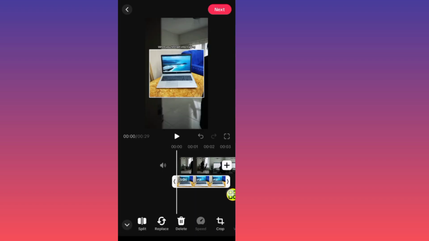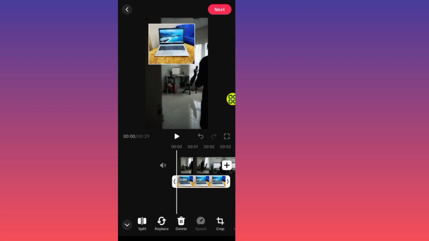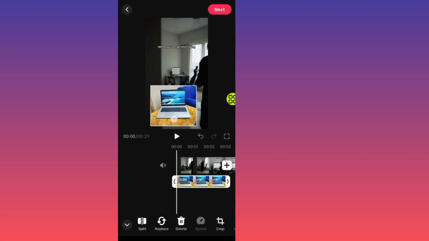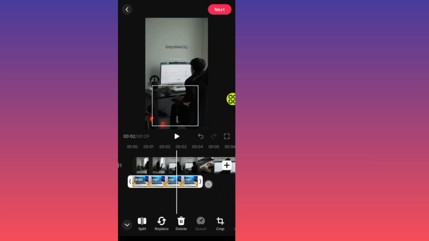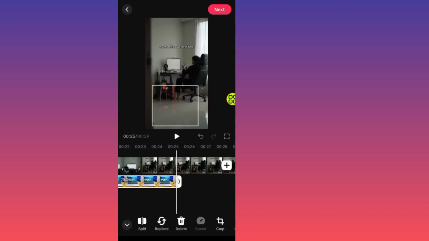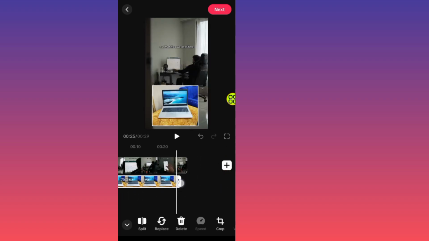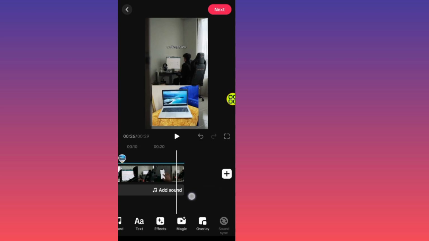So as you can see now, here is your picture. Now you can use your hand to resize the picture and position it the way you want. So just position the picture in this section at the top or at the bottom, like this one. After you position your picture, as you can see now at the bottom, you can resize the picture length. If you want to make it to the end of the video, it depends on your choice. As you can see now, I drag it to the end of the video. So now the picture will just be playing till the end of the video.